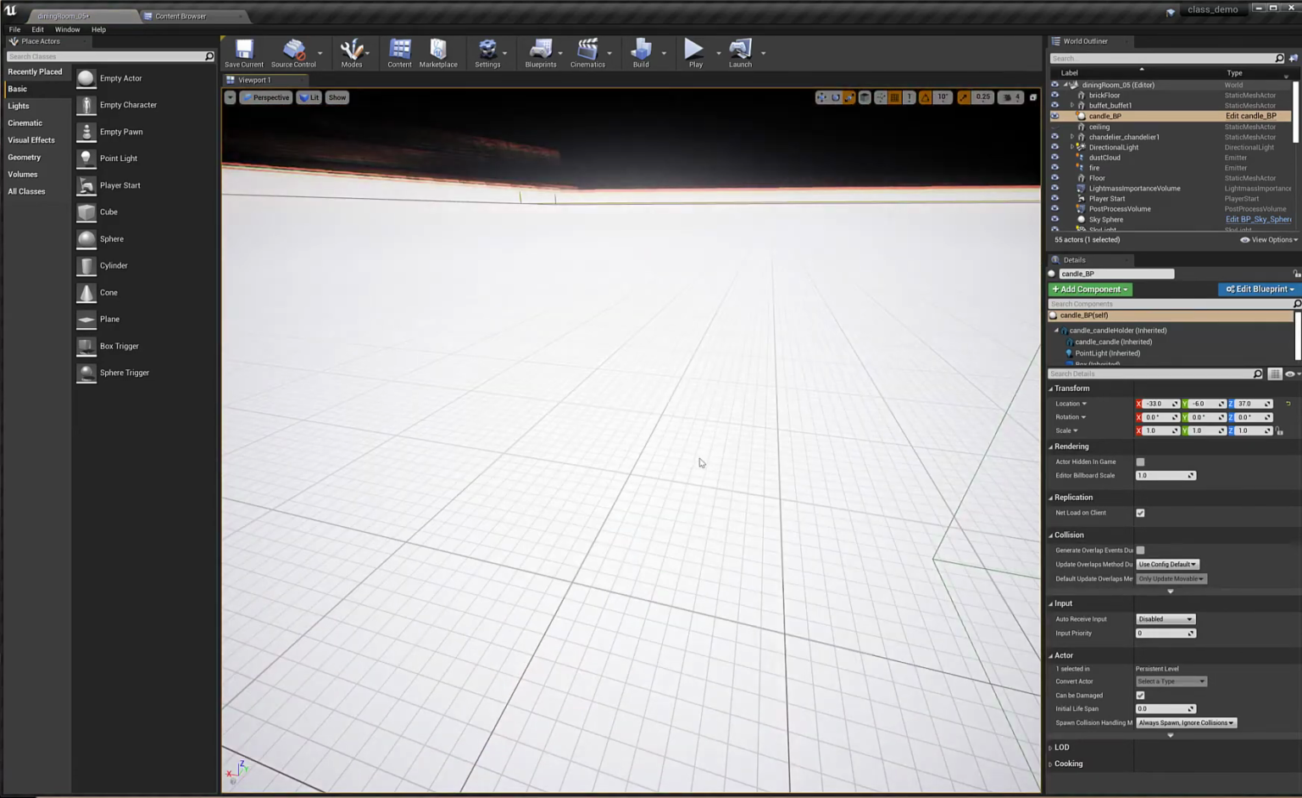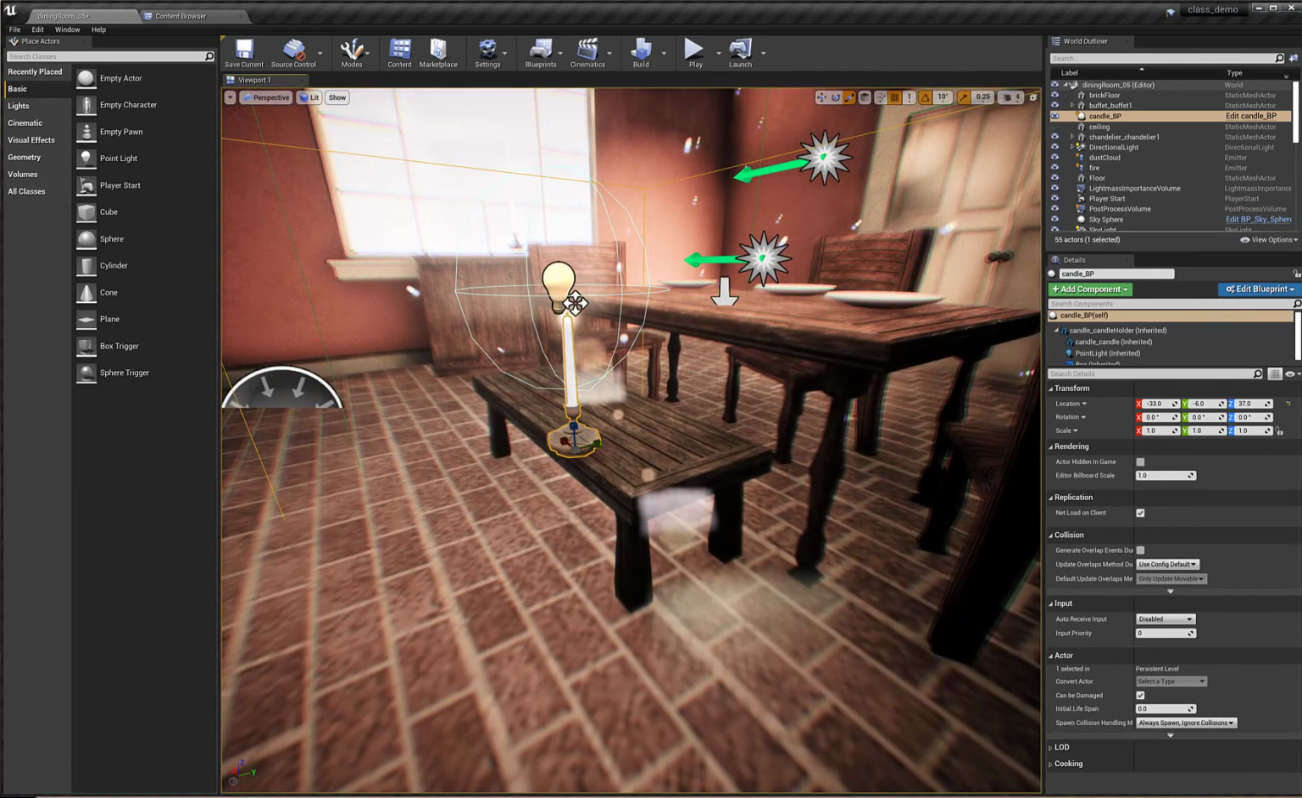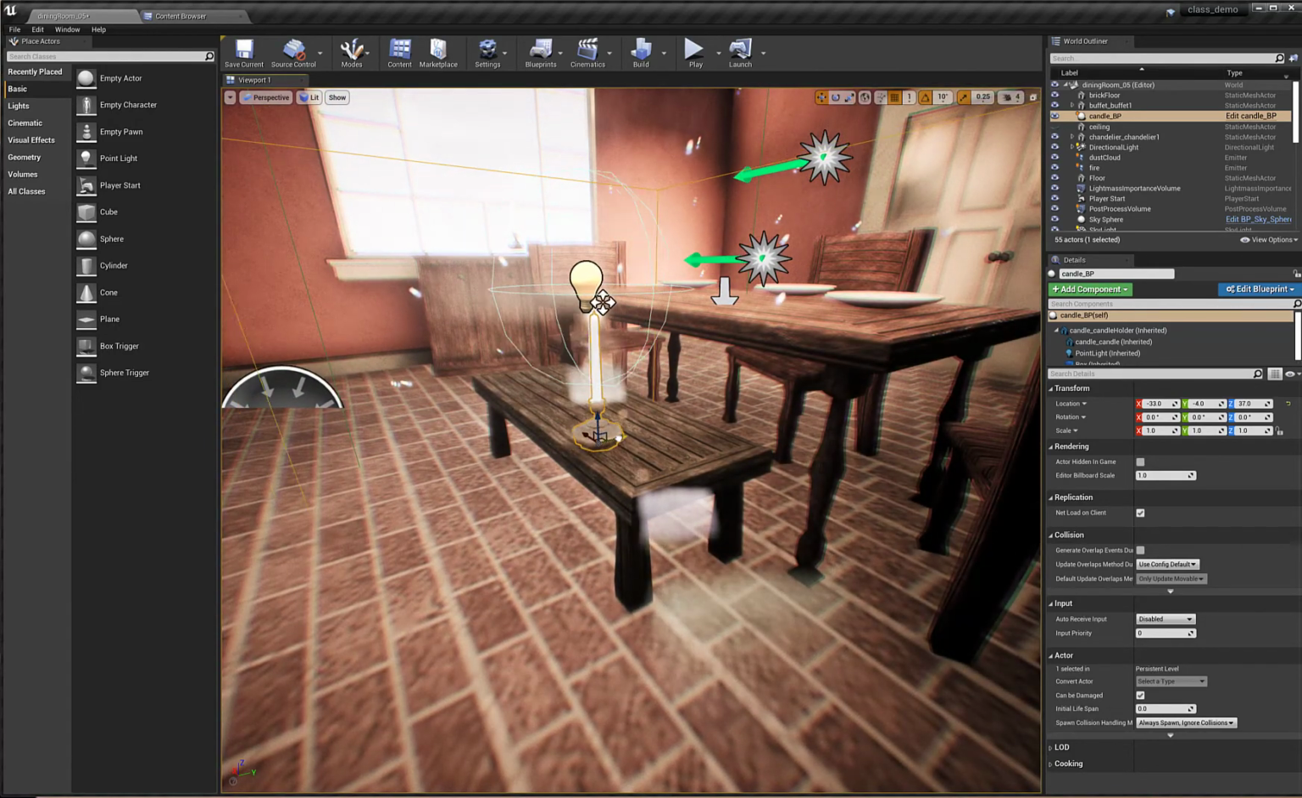Did I put it on the floor? It might be on the floor. No, it's on the bench. The bench is a great place. Love that bench.